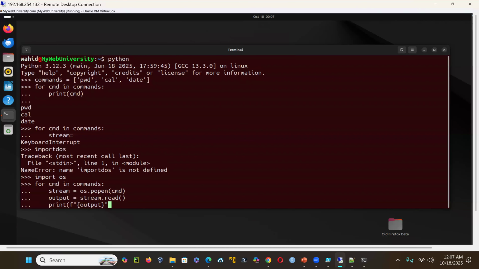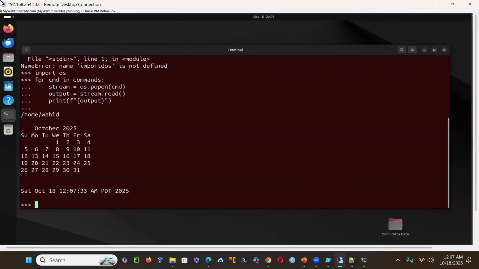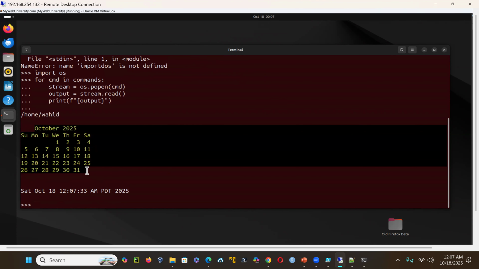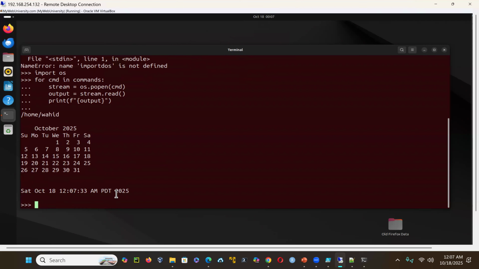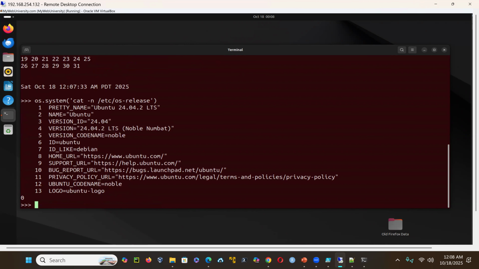Okay. So this is good, and it tells you the pwd is giving you this, and then the calendar gives you this, and then the date is giving you that. And now if I want to do one thing, clear the screen, os.system, before I clear the screen, I could show you cat -n /etc/os-release. Sorry about my keyboard. And then you can see that it is working here.